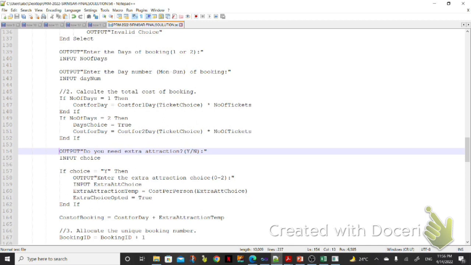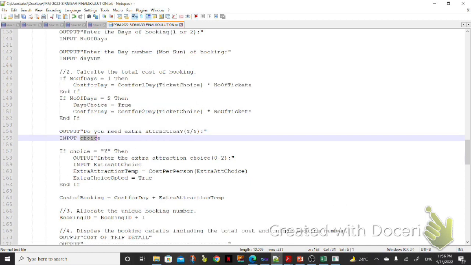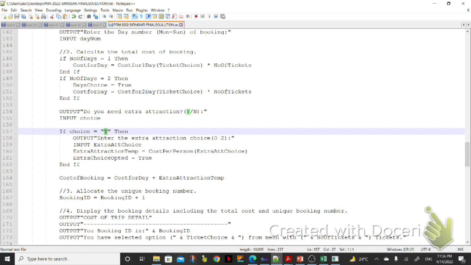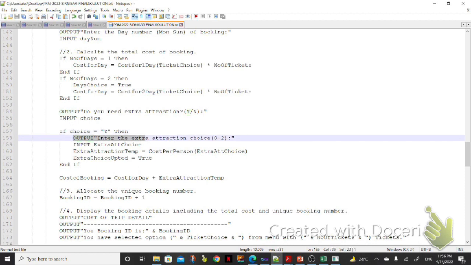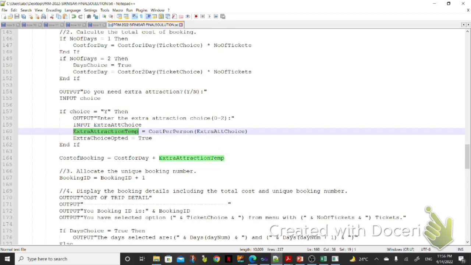And then we have provided the extra attraction, and it will be taken in the variable choice, and if it is yes, then we will provide the extra attraction choices, which is between 0 to 2, and then based on that we will refer to the cost per person extra attraction choice, and it will be given to the extra attraction temp. And here we will calculate the whole cost of booking.